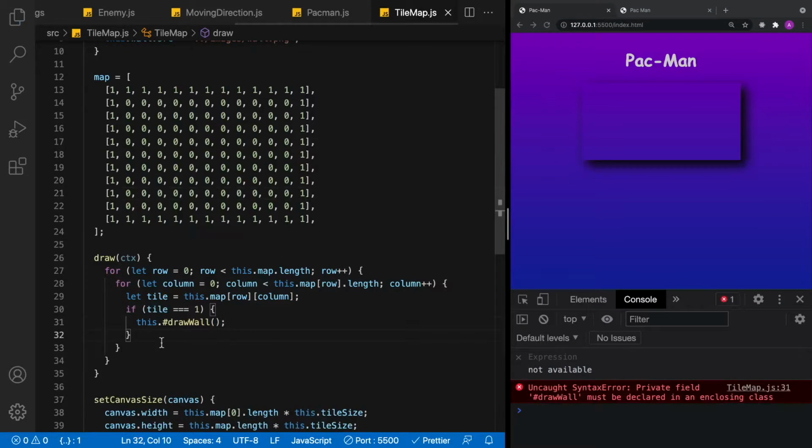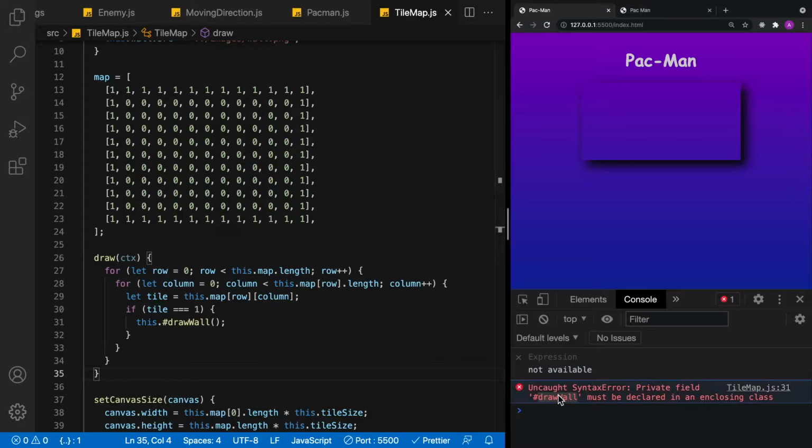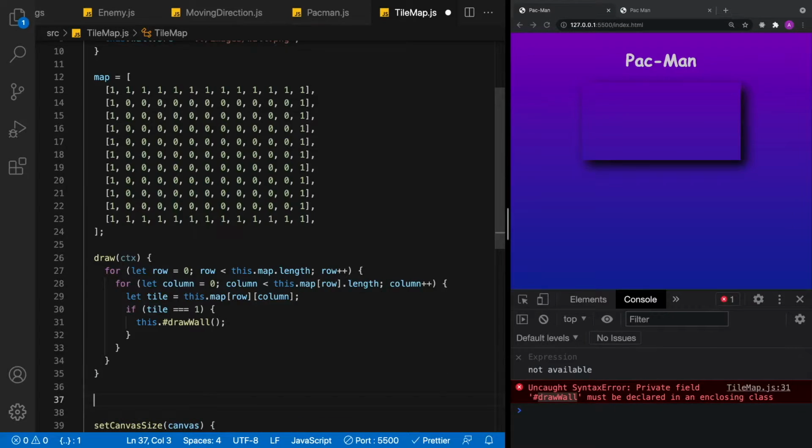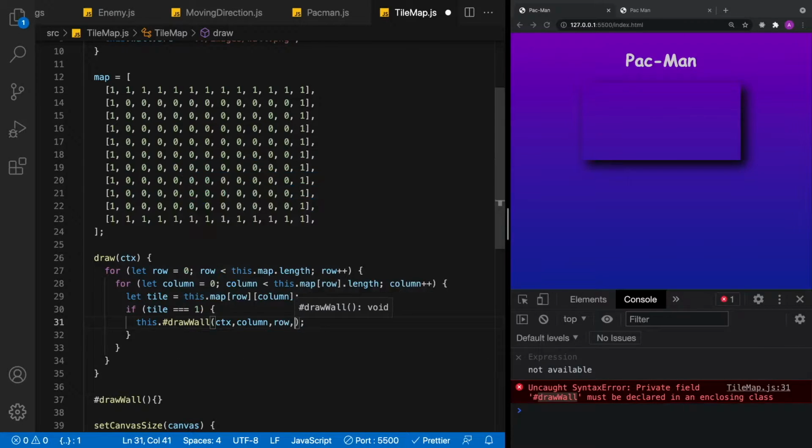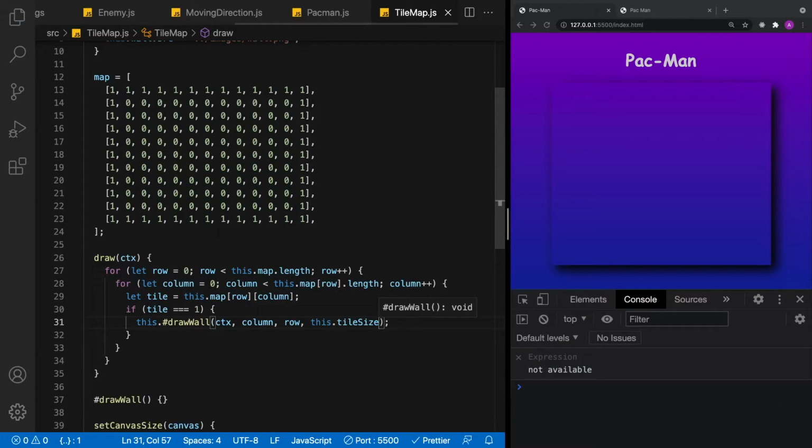Okay, so let's go ahead and implement that method. It gives us an error letting us know that draw wall is not implemented. It doesn't really matter where you put it. I'll put it below the draw method, and we'll have a draw wall. And that draw wall is going to need some information. The information that we're going to pass the draw wall will be the CTX, the column, the row, and the size. And the size is just going to be this.tile size for now. There's really no different size or anything that we're building here. So we're giving it the CTX, column first, then row, and then the tile size.